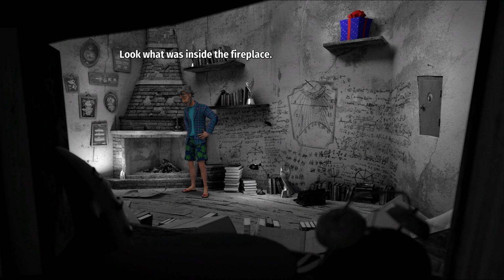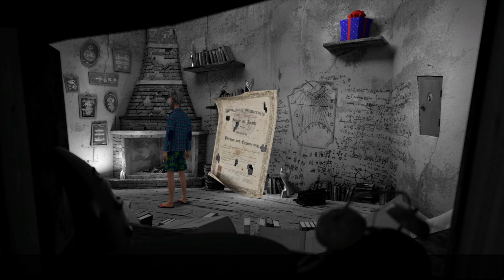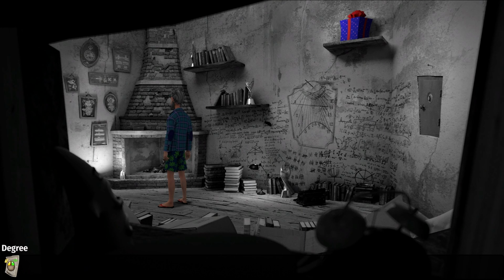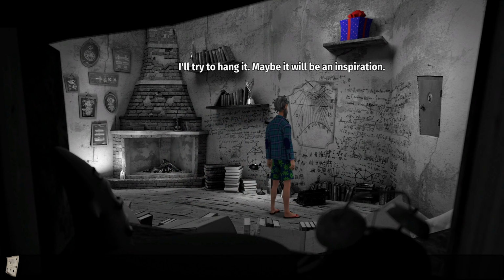Look what was inside the fireplace. Hector May, mighty inventor. It's my bachelor's degree. What was it doing in the fireplace? I don't remember throwing it away. It must have been a moment of madness. Hmm. I'll try to hang it. Maybe it'll be an inspiration.